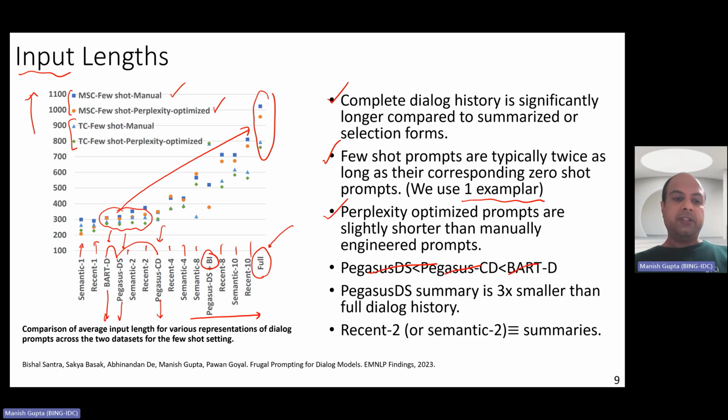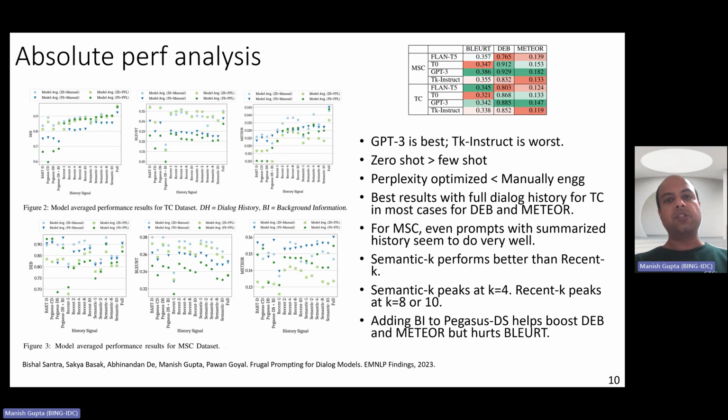Okay. Another thing to observe is that if you look at recent K or semantic K, recent 2 and semantic 2 are more or less in the ballpark range. They are basically almost equivalent in length compared to the summaries. So of course, recent 1 and semantic 1 are smaller, and recent 10 or semantic 10 are much larger. But recent 2 and semantic 2 are almost similar in size to summaries.